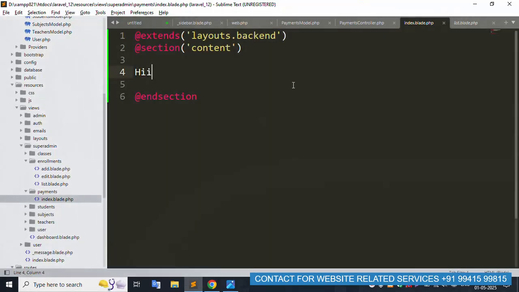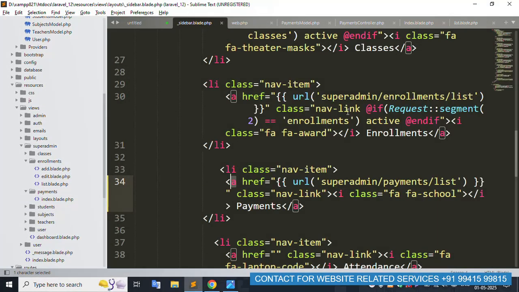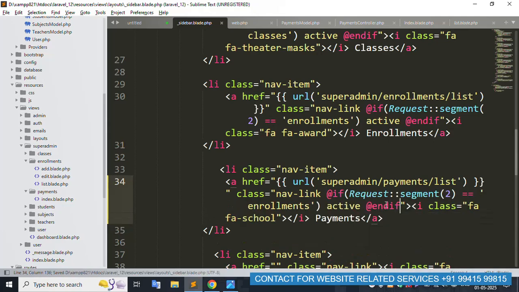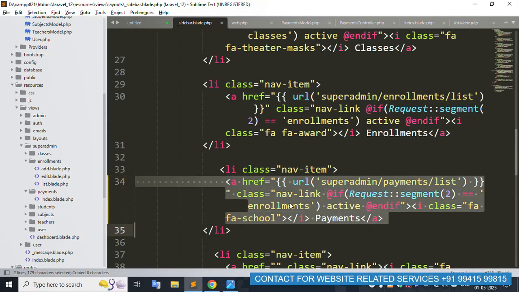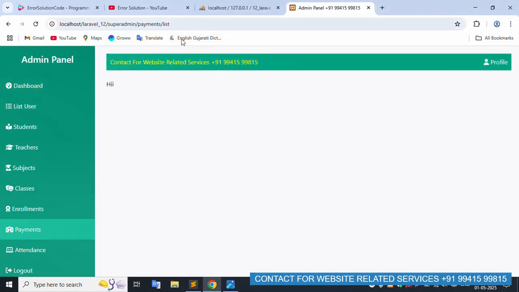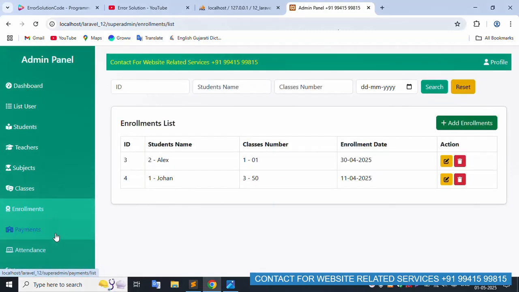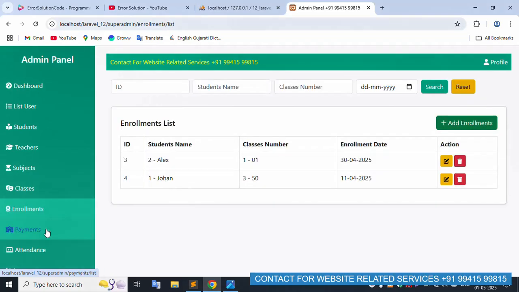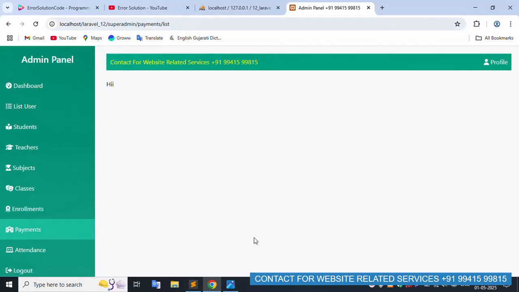Let's make the menu active. Sidebar menu, copy the same name and paste here, and this is payment. Second is payment, same name, copy and paste here payment and refresh this page. 100% the payment is highlighted. Good, working. This is fine. This is working good. The payment menu is 100% working fine. This is all good.